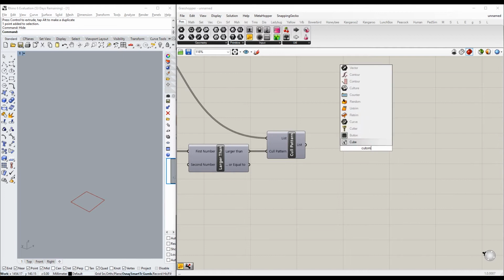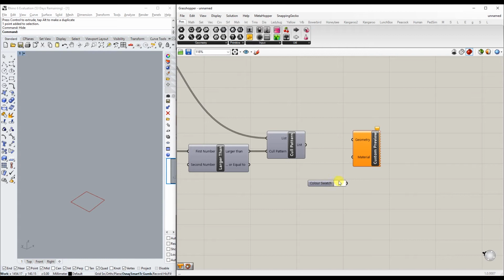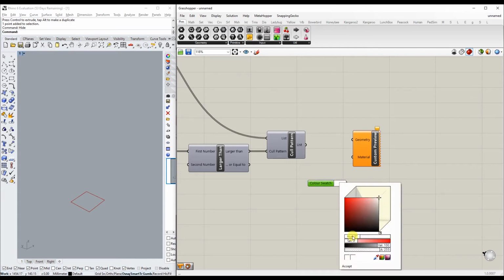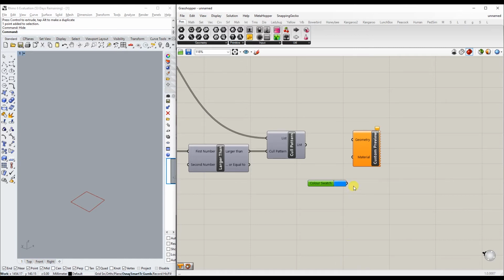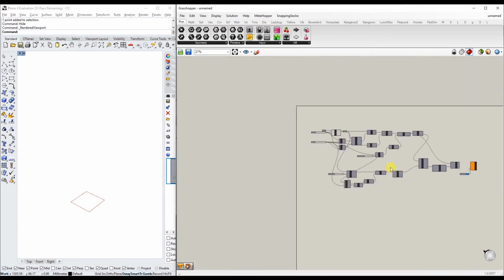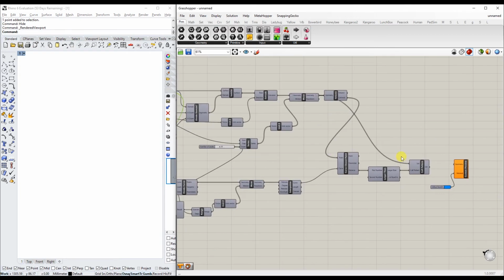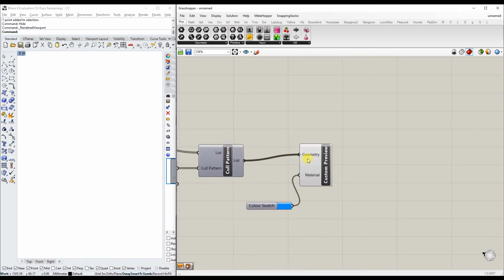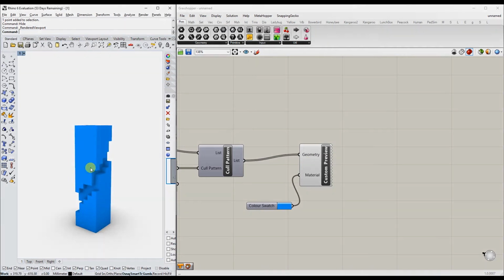We'll add a custom preview and a swatch. So we can double click to change the hue. And we can drag around to find the color we want with various sliders. Plug that in as our material. We'll also change to a rendered hue. Hide the original rectangle and plug the cull pattern list into the geometry. Here we can see the basis for the tower.